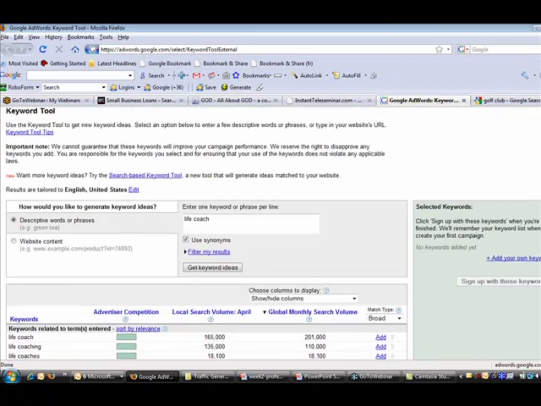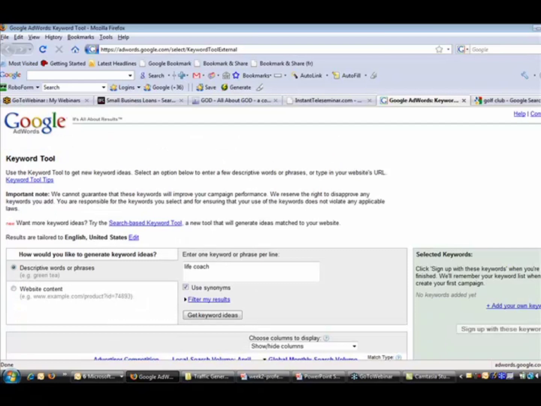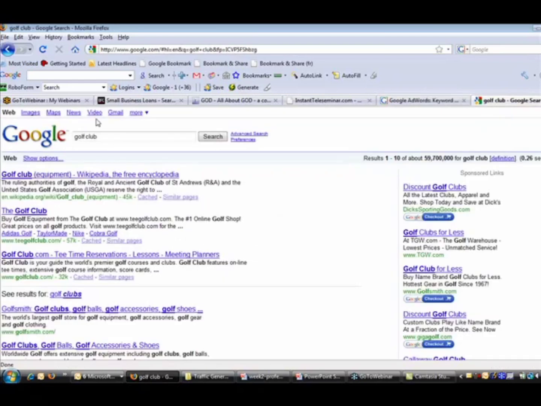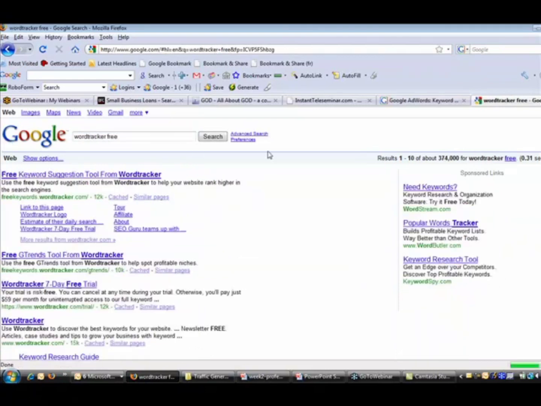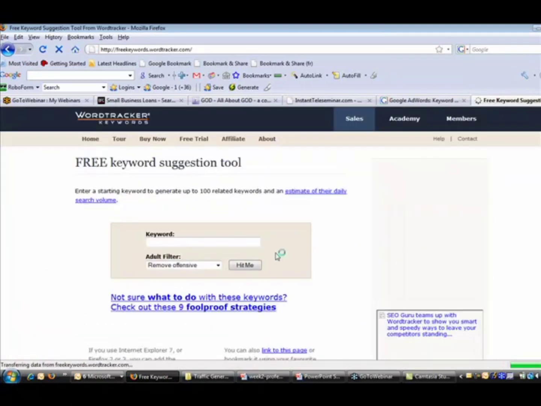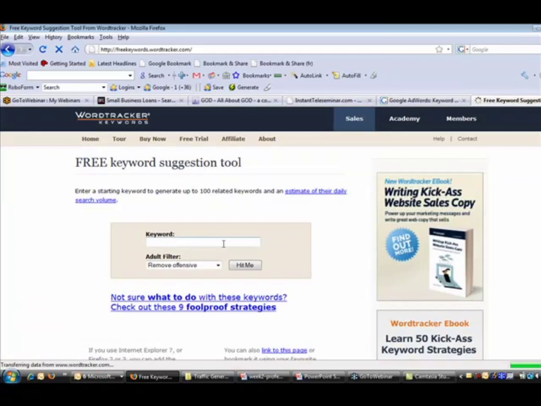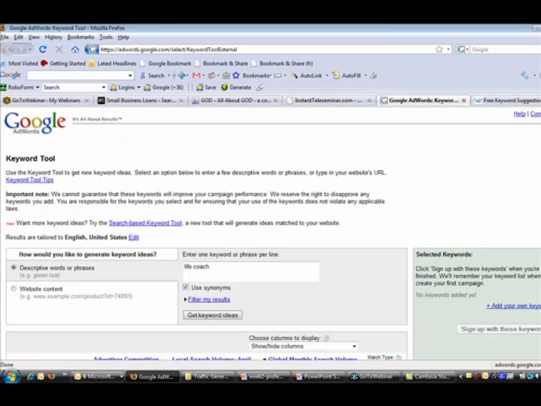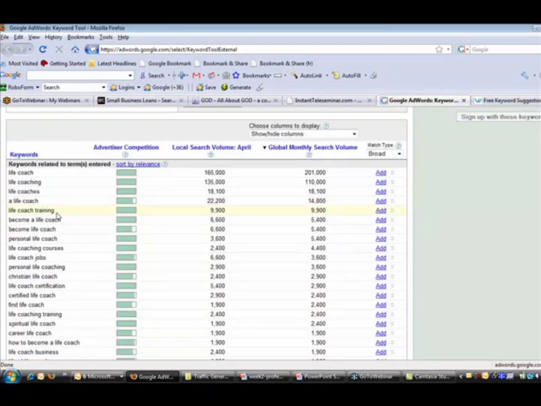Now, one other thing I'll do on top of using the AdWords keyword tool is I will also use the free Word Tracker tool. Word Tracker is another keyword research software. I personally don't pay for the upgrade, but you could if you wanted to. I just use the free keywords tool from Word Tracker, and you type in your main keyword phrase here again. Let's say we find a keyword phrase like life coach training, and I copy that keyword phrase.